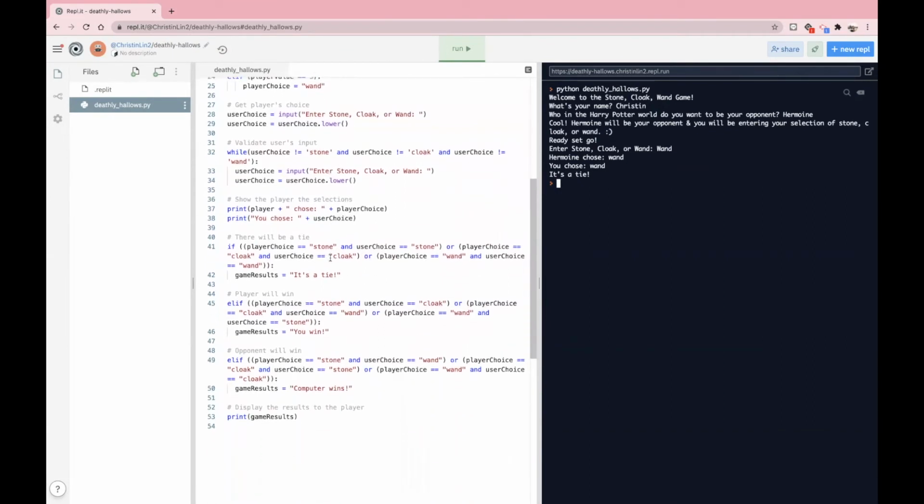So now that we scroll down, we can see that the user's choice is going to be asked in an input format. So whatever the user chooses, either stone, cloak, or wand, is going to be put into the user choice variable.